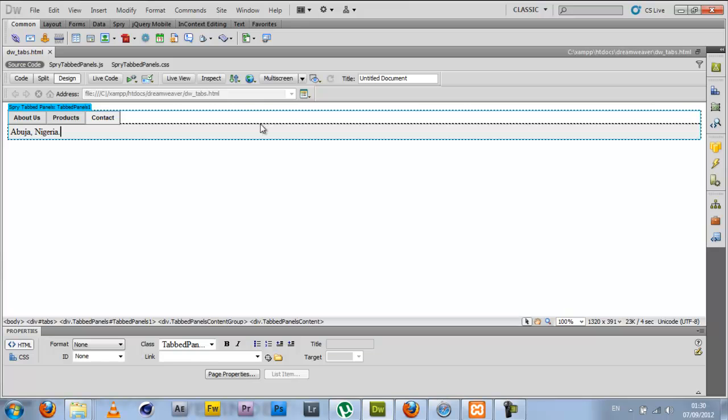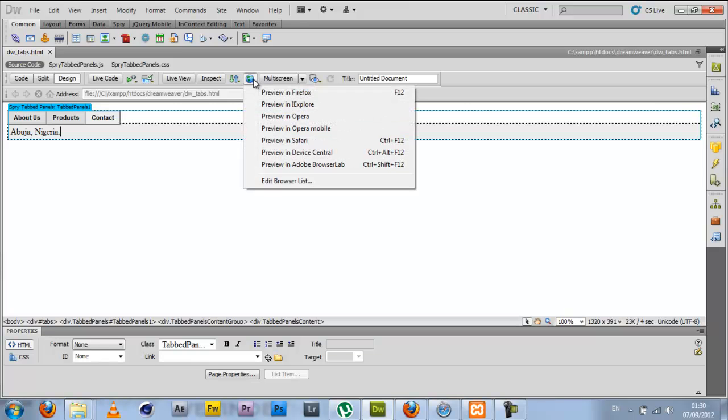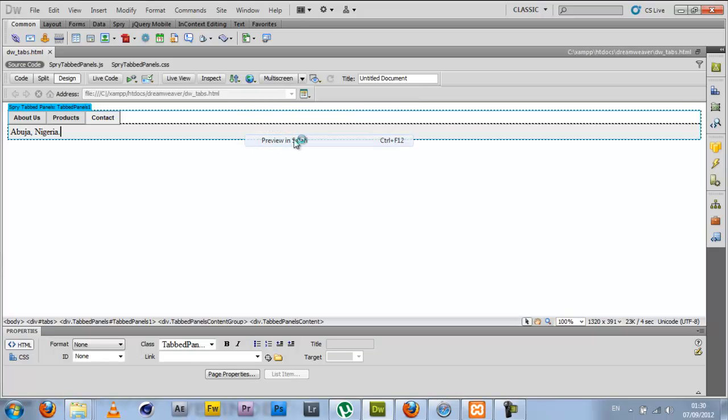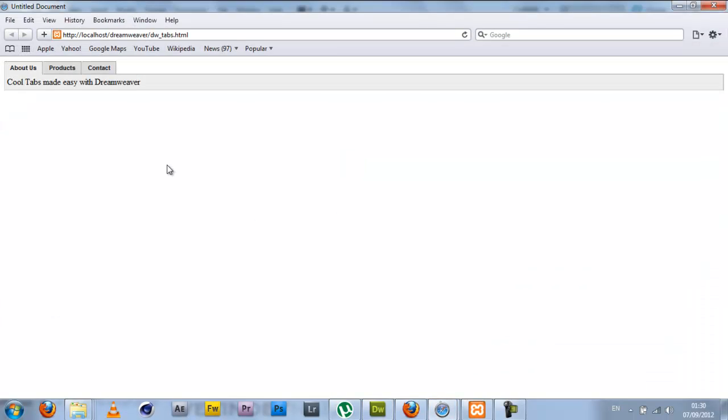Then we'll preview that in a browser. I'm going to preview this in Safari. As you can see, lovely neat tabs. Lovely neat tab panels. When you click a tab, you see the content inside the tab. Now you might not want your tab to actually run from one end of the page to the other. It's actually looking funny and unnecessary.